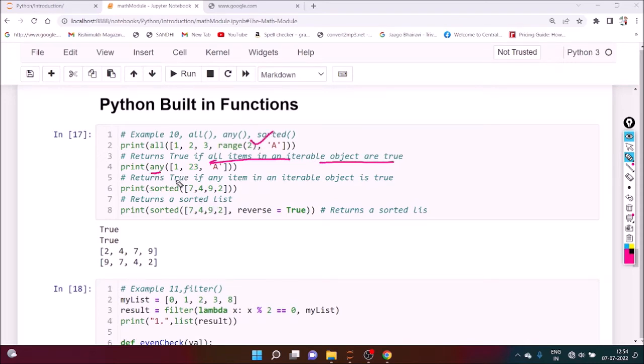Any will return true if any item in an iterable object is true. If any one of the objects is true, it will return true.